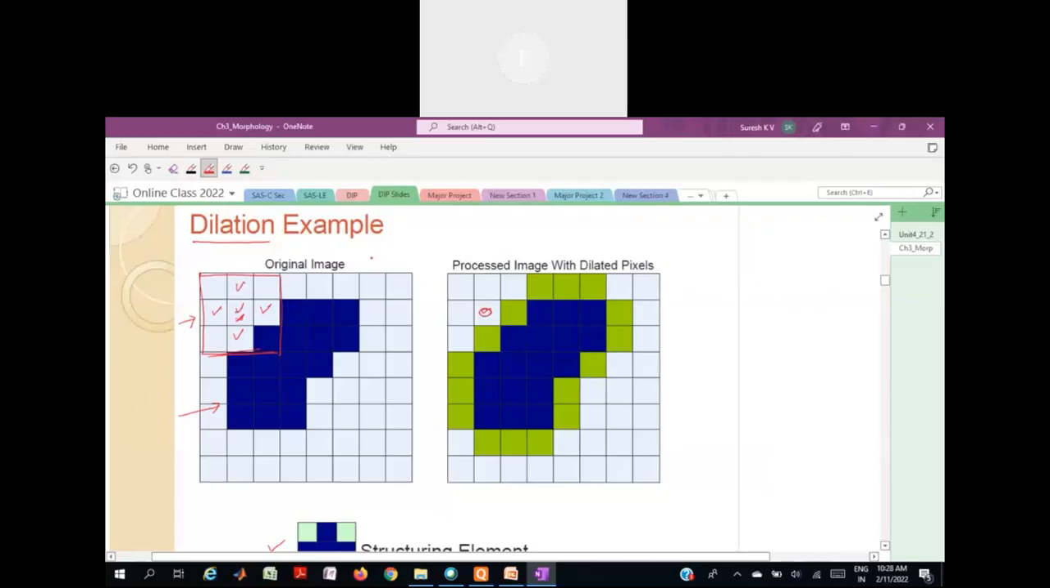Now suppose I shift this by 1 pixel to the right, that means here.